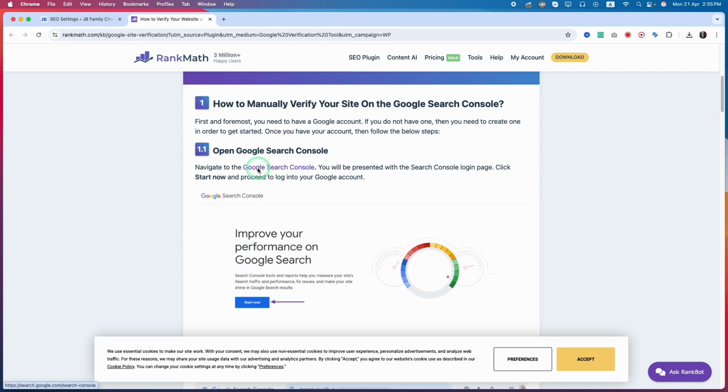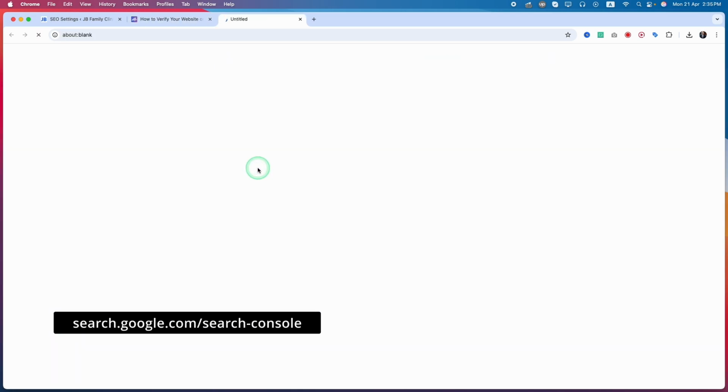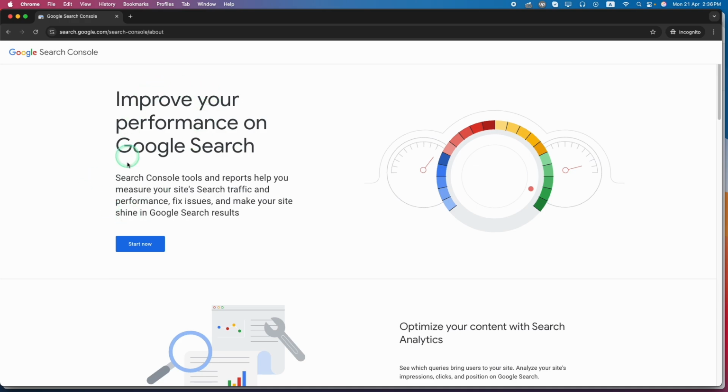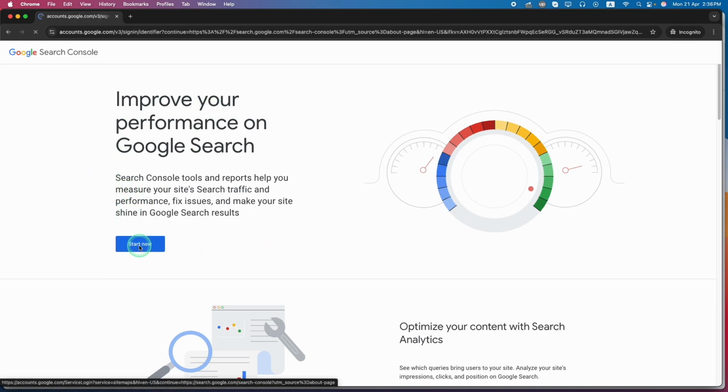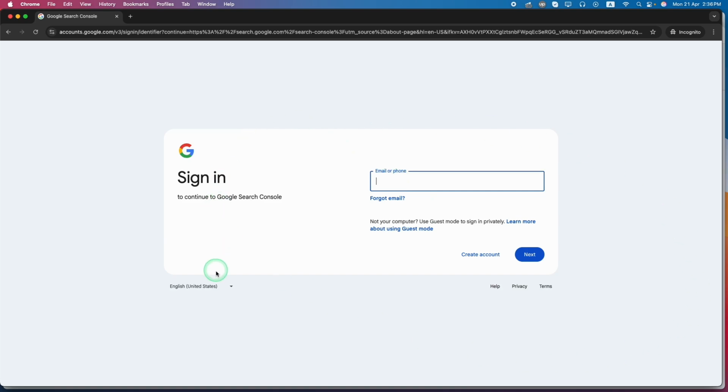First, we have to go to the Google Search Console website. Then you will see this type of window. So here just click on Start Now, and here you have to add your Gmail account details. So I will add it and we'll see you in the next step.